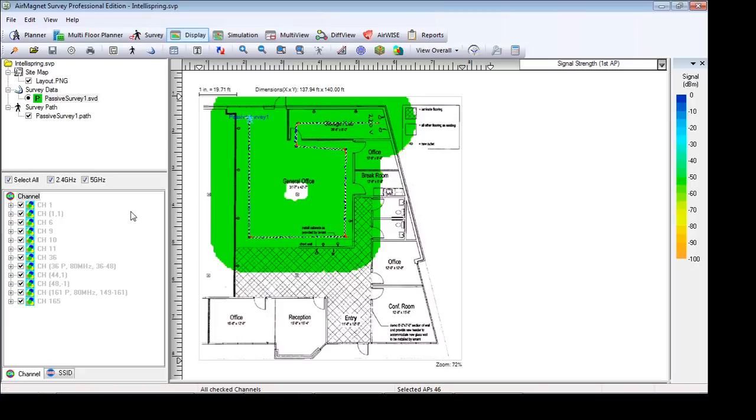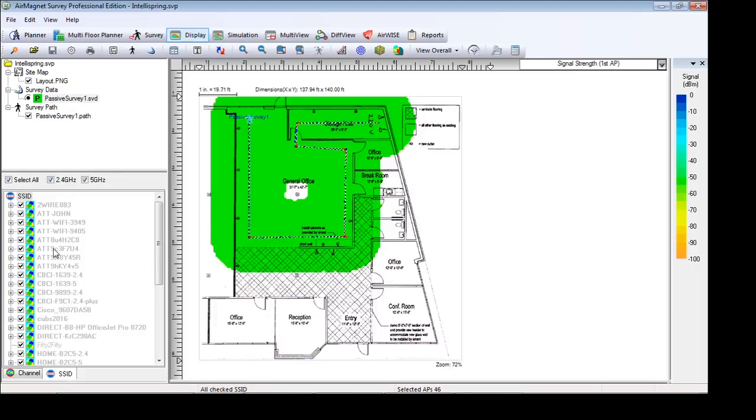Okay, now that we're in display, you can notice on the bottom left corner, these are the channels which signals have come through. If you click on the SSID at the very bottom left, you'll switch to the SSIDs of each individual access point that was picked up during the survey. Notice that on this version, both 2.4 and 5.0 were picked up. Next, we want to filter down to pick up exactly what we want. So filter.